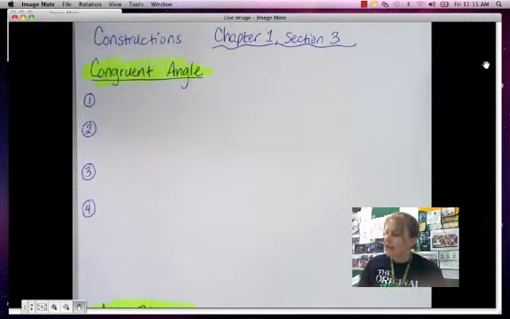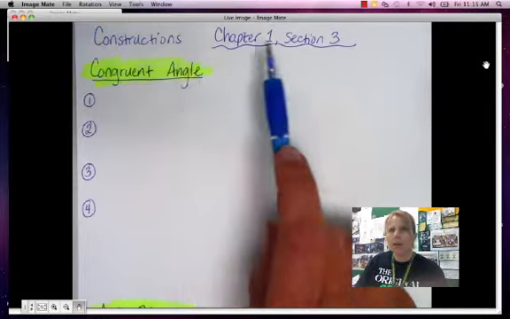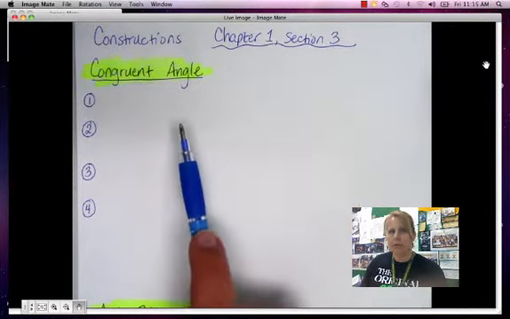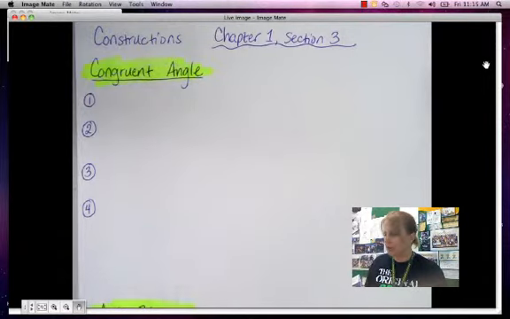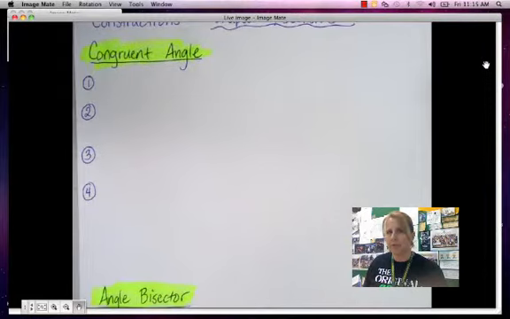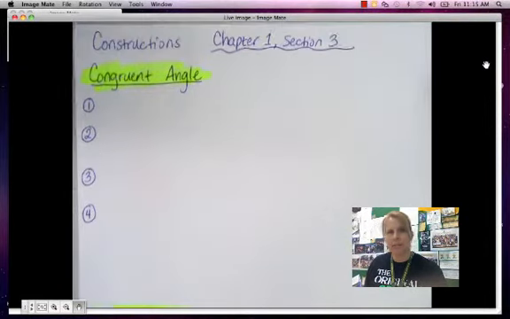Welcome everyone. Today this lesson is about constructions, and it's the second video for chapter 1 section 3. We'll first be doing a construction of a congruent angle, and then we will be doing a construction of an angle bisector. There are 4 steps for a congruent angle and 3 for an angle bisector.